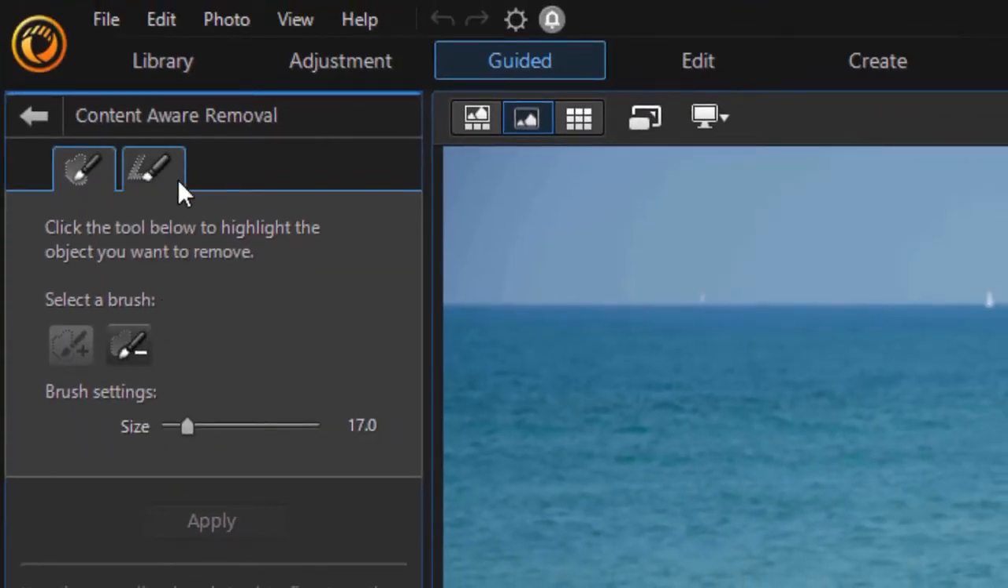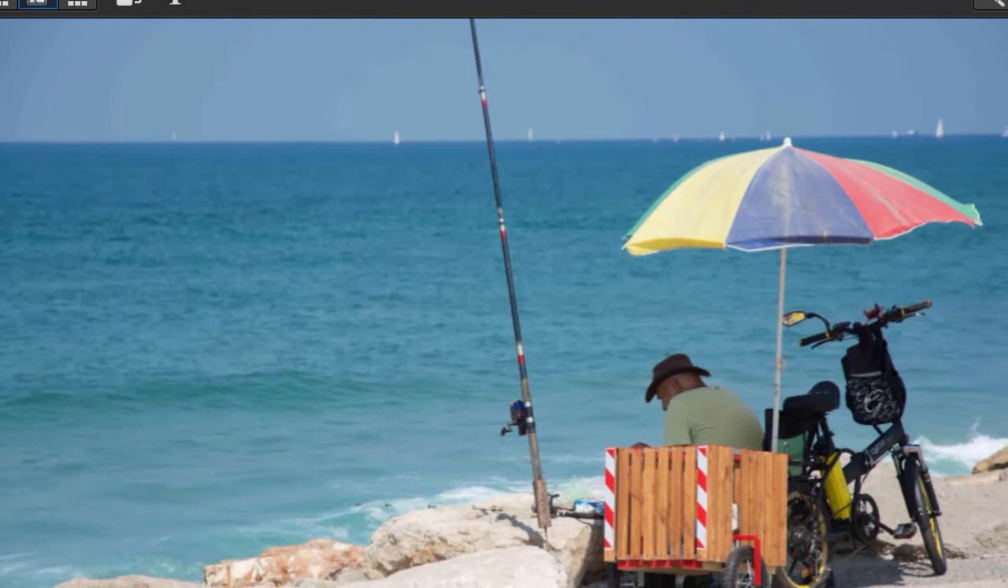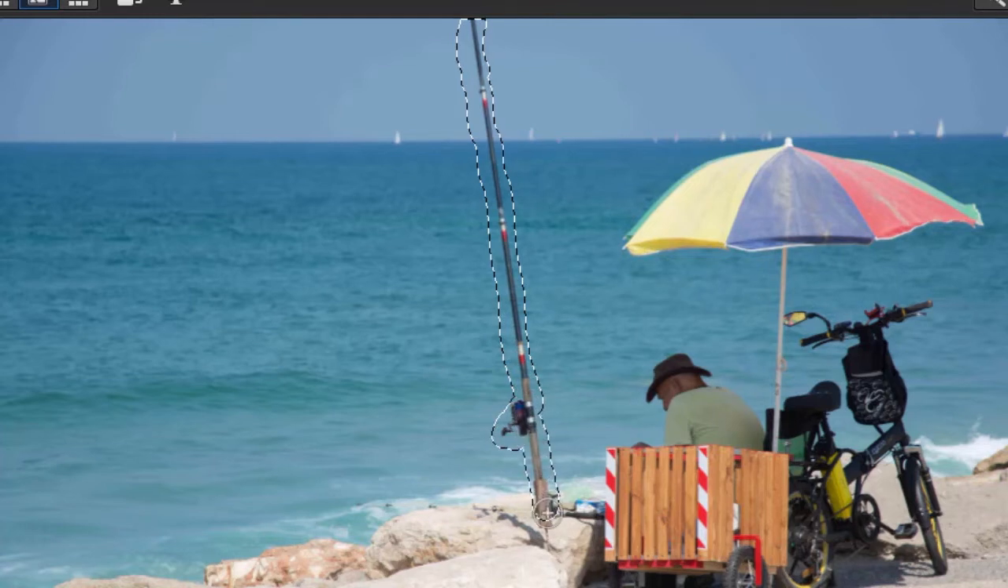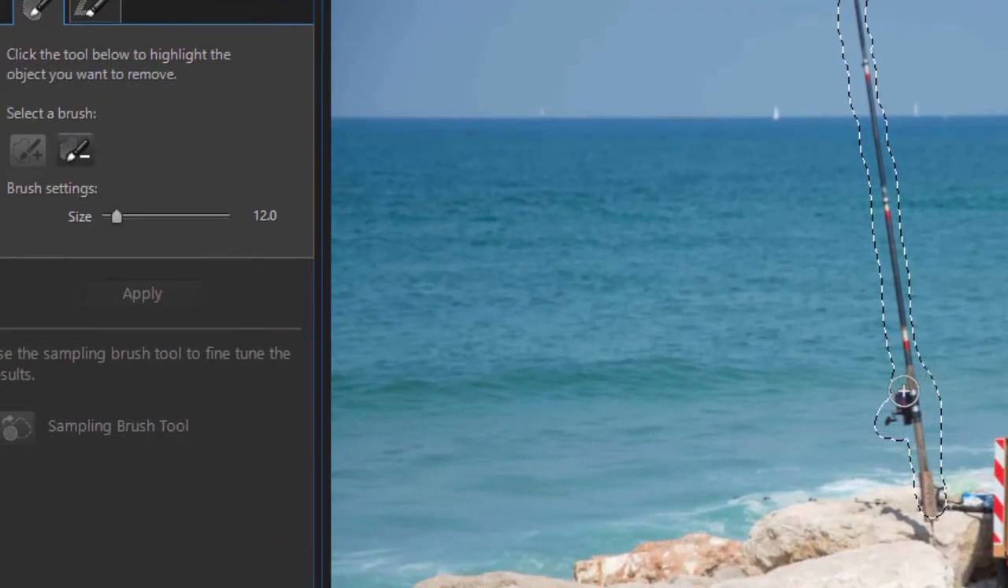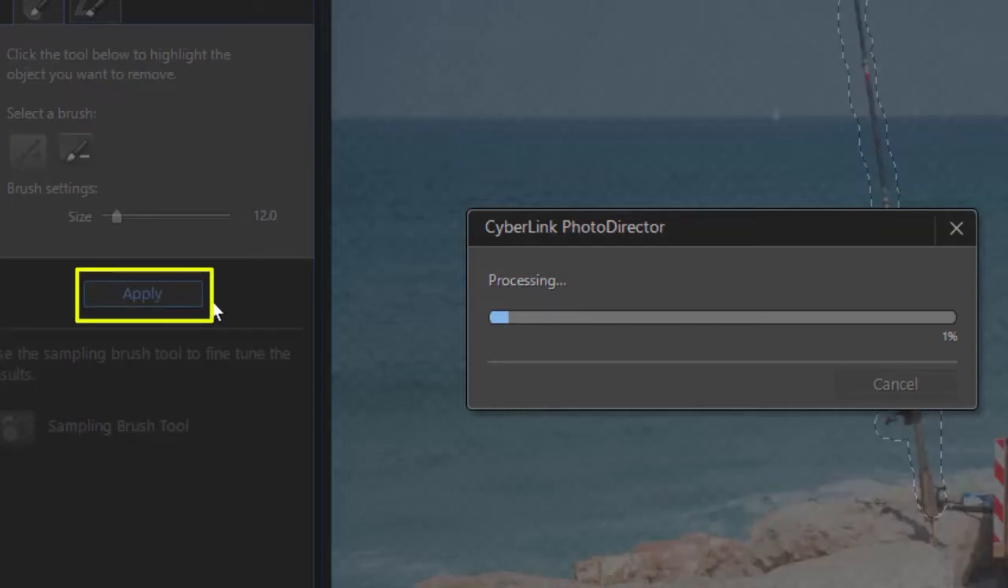Then we have two brush tools. We're going to focus on the first one in this tutorial, where you have either a plus or a minus. I'll click the plus one, and I can click the size on the slider, or I can use my scroll mouse. And I'm going to isolate the fishing pole that I don't want in the picture. So we'll take this and we will highlight it. Hopefully we've got all of it. And then we'll simply click Apply. It will go ahead and process, and we'll resume when it's done.